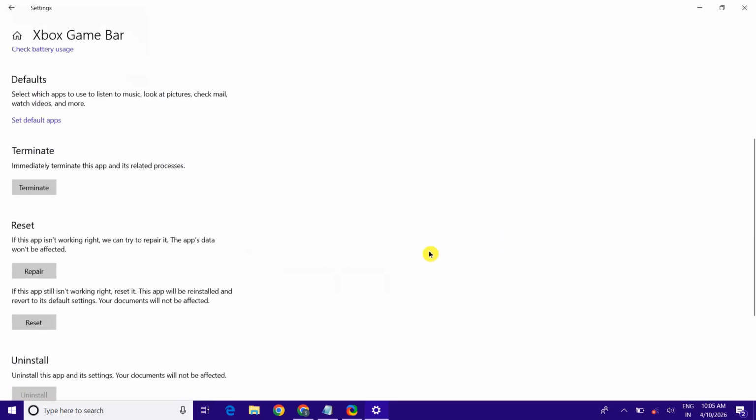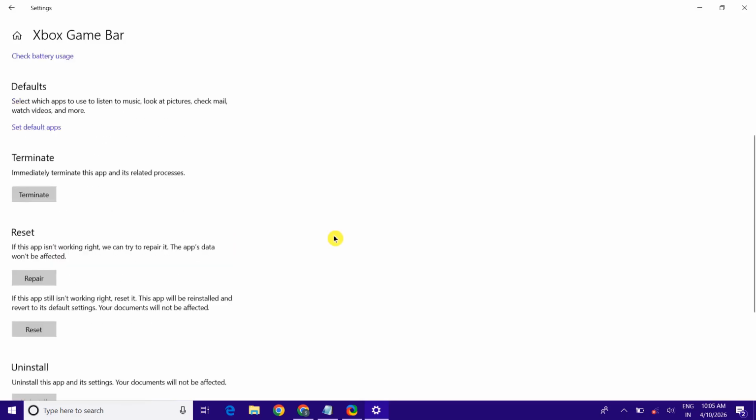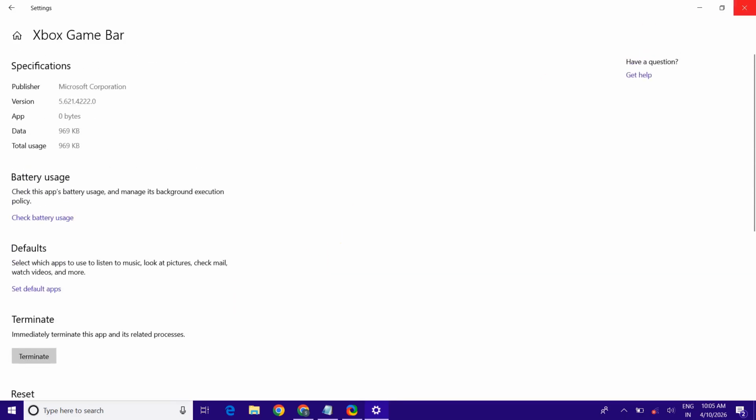Now scroll down a little bit and here you can see the Repair option. First of all, click on Repair and check whether your problem is solved or not. If not solved, then go back again and click on the Reset option. This method will definitely work for you. Simply click on Reset and check whether your problem is solved or not. If not solved, simply close this window.